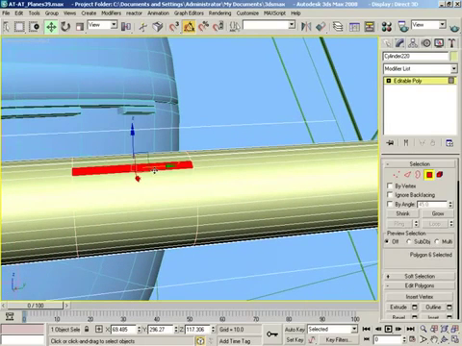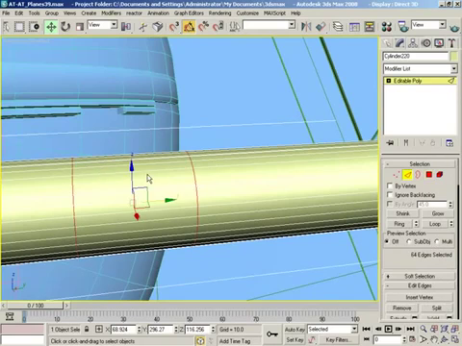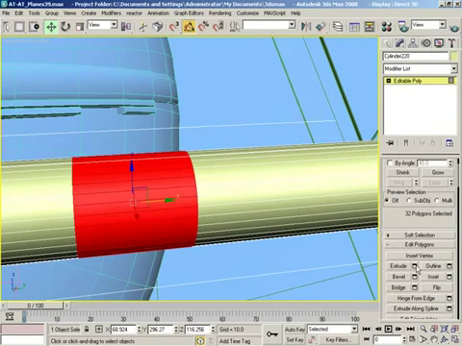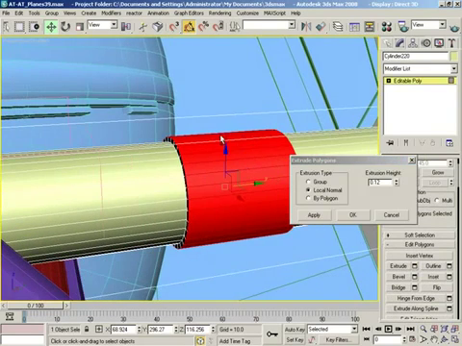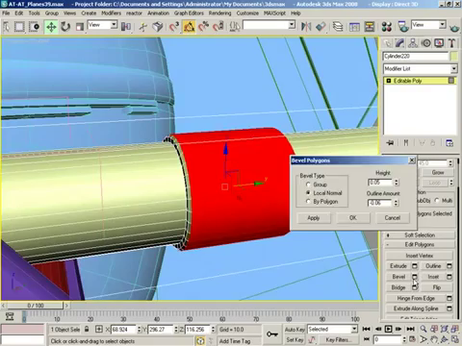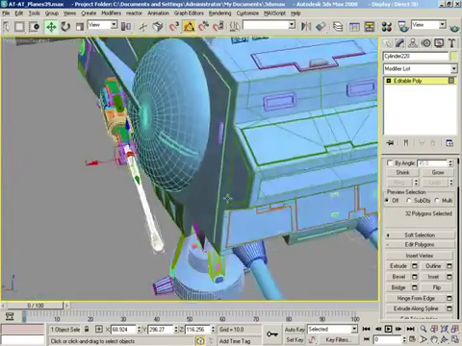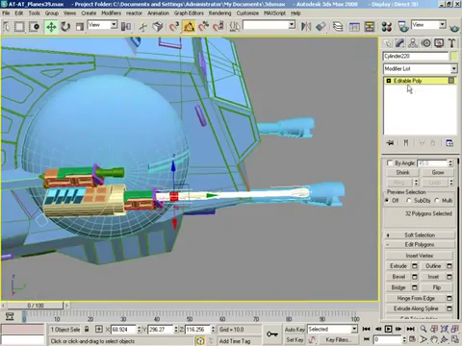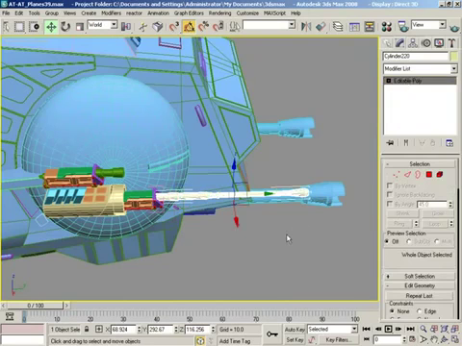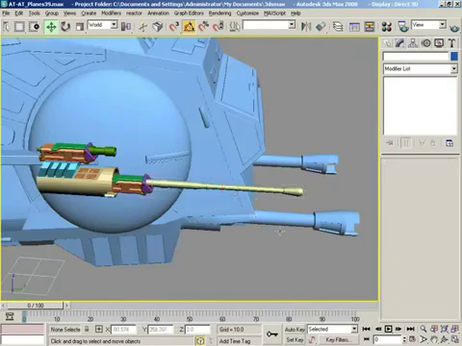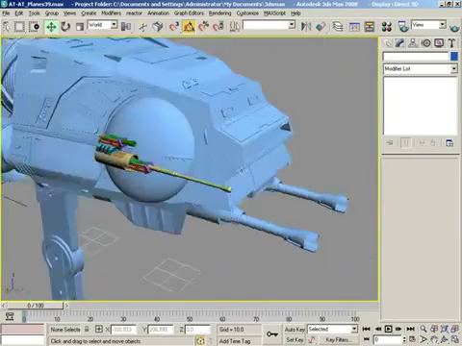Now let's see here. Grab edges here and ring. Convert that over to polys. Do an extrusion. Click OK. Bevel. OK. And there we go. So now let's get out of editable poly mode. Let's hide away our wires. And there's what we have.